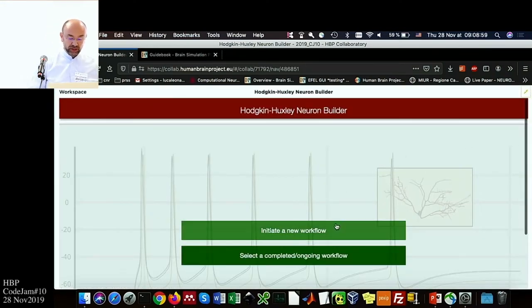Okay, so you are provided with this very first interface. You can initiate a new workflow, or, while in the process of completing your workflow, you can store the results that you have reached up to a certain point to the storage of the collaboratory, so you can fetch the ongoing or finalized workflow anytime.